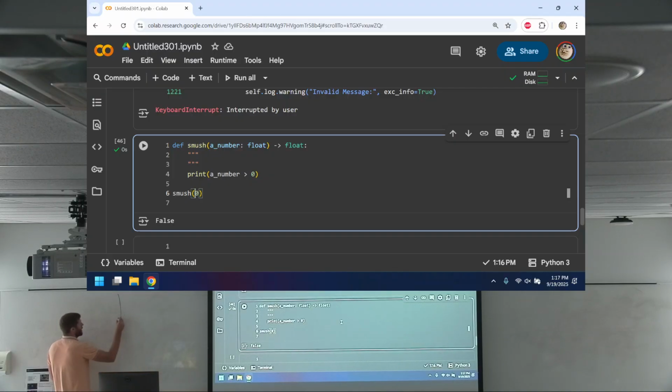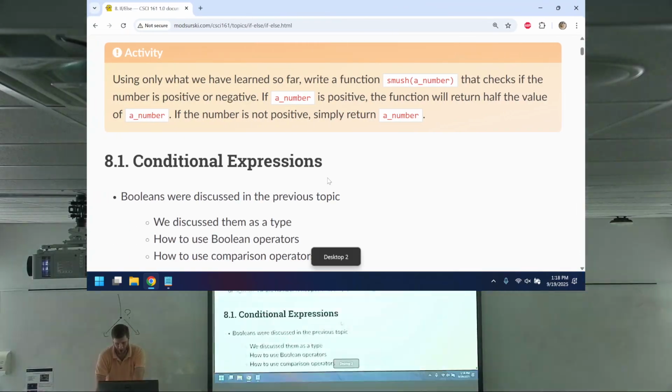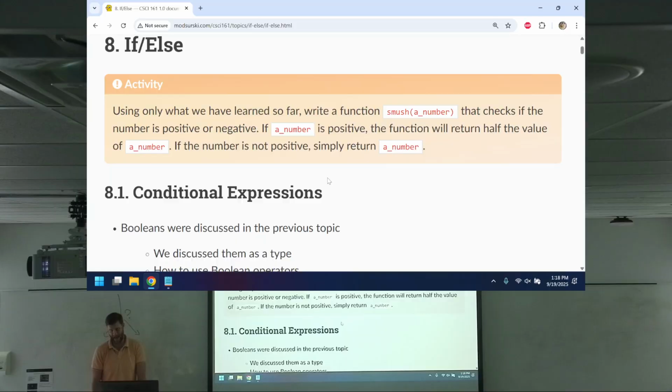So I hit this point and I have a question to ask. And then depending on the answer to that question, I want to do one of two things. But I currently don't have a way to do that. I don't have a way to branch, to do one thing or another thing. All of our code has run one line at a time, one after the other. So what do I do? The activity is, write the function to do that. The catch is, we can't. I mean, we can, we just need to learn how.